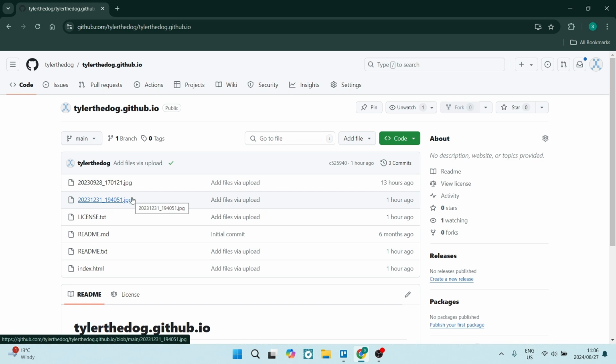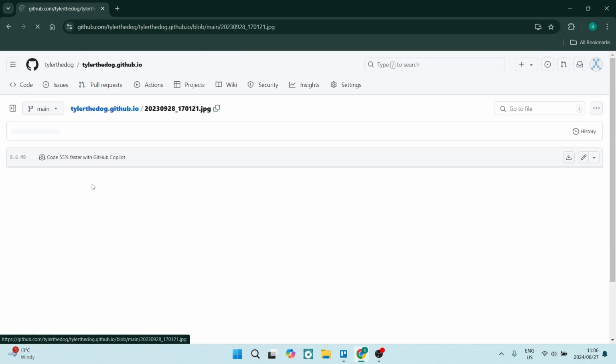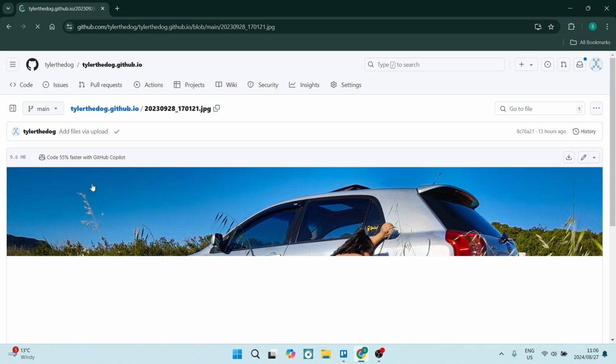You'll see here I've got a few files, and there's no option to select the file and delete it. What you want to do is actually click on the file itself so that you have the file open. Now this can be any file, it can be in any format.